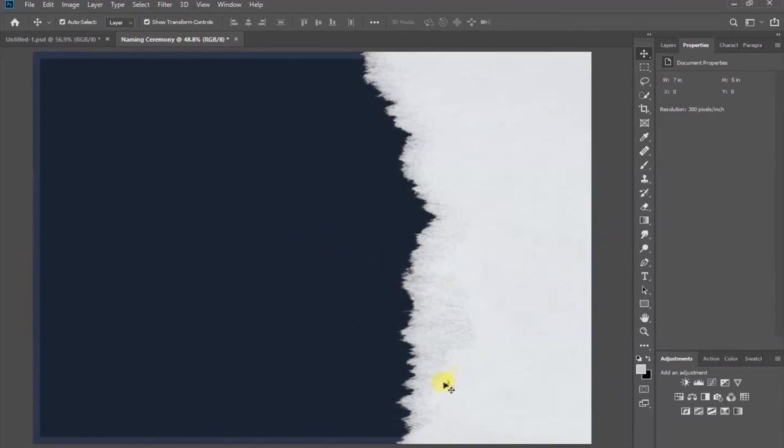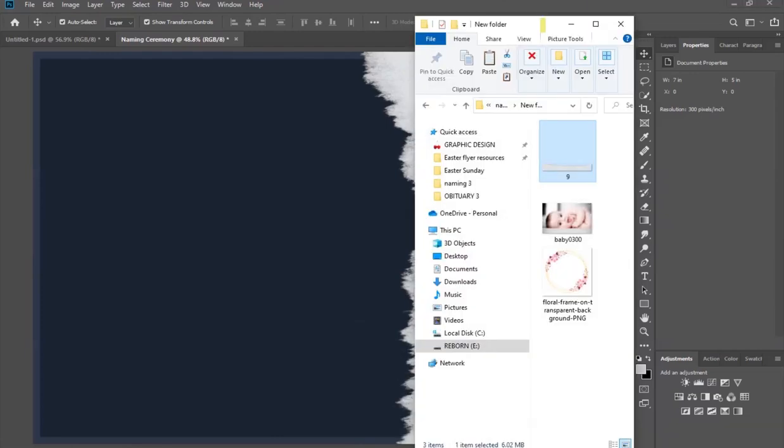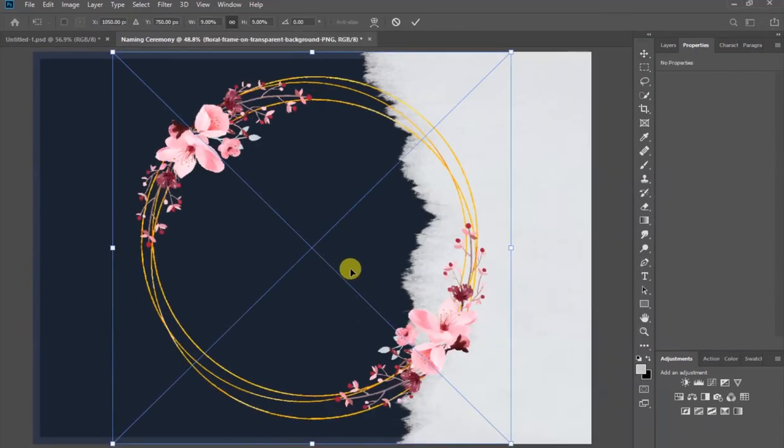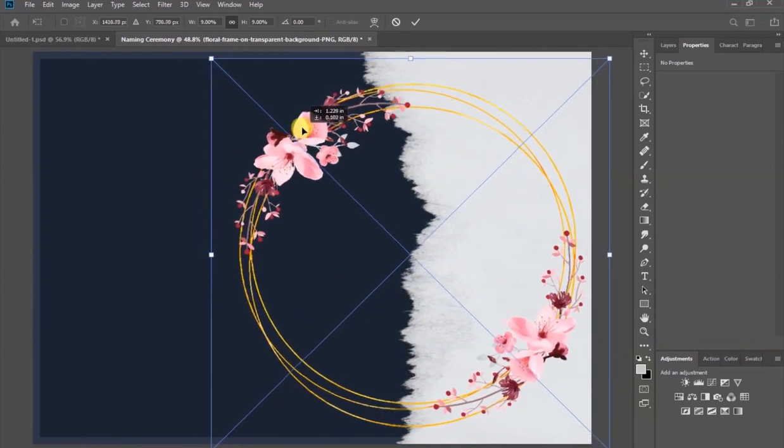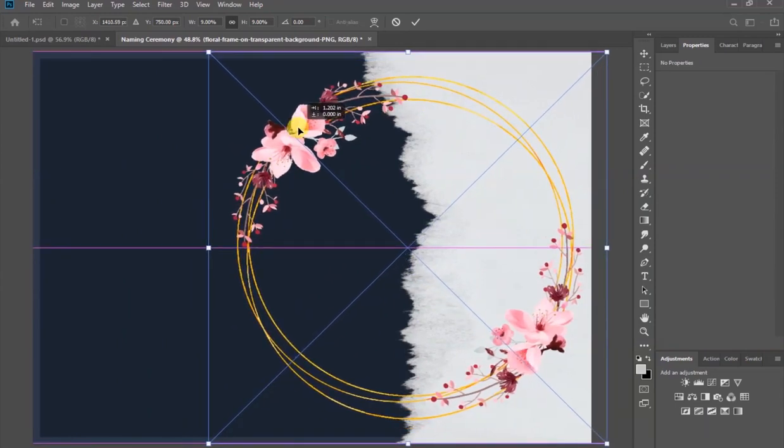Now the next thing to do is to import the flower. Place it right here. And move it to the right. Position it just like this.